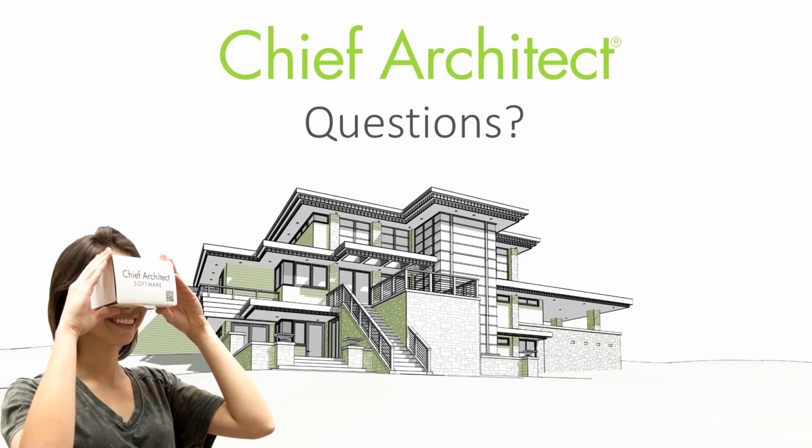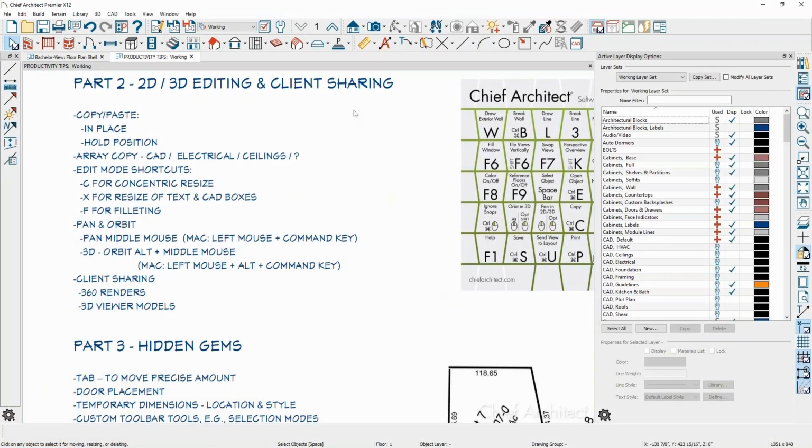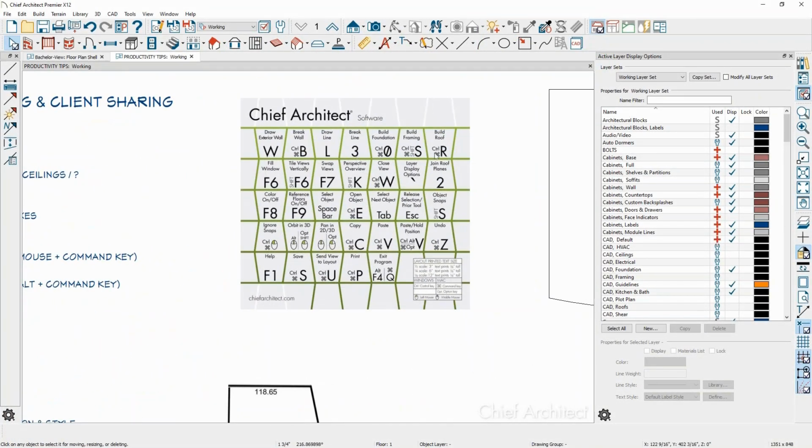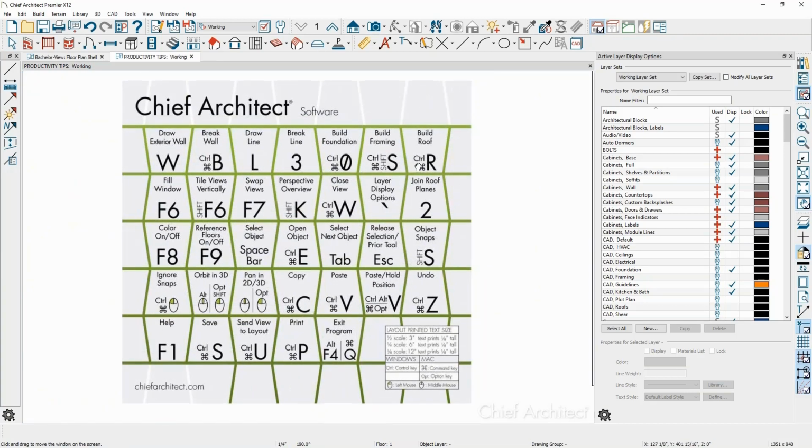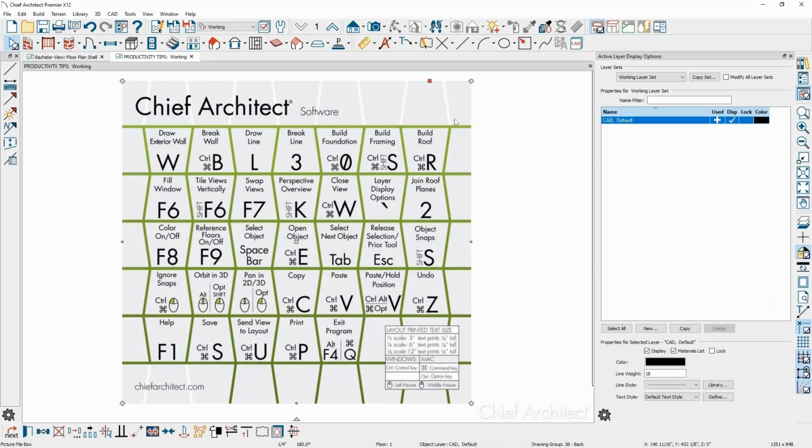I may take simultaneously an elevation view and a 3D perspective view. And if I don't know what layer something's on, let's say I don't know what layer my concrete footings are on or my stem wall is on, I'll click on that view, and I'll open up my layer display options. If I don't know what something's on, here's a picture of our mouse pad with all the shortcuts on it.